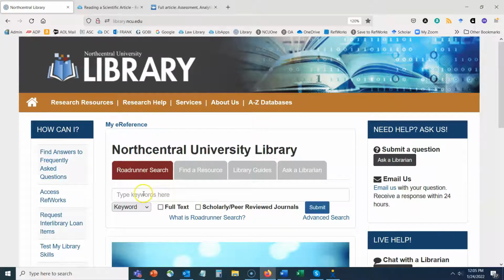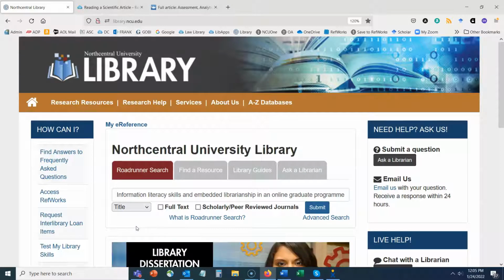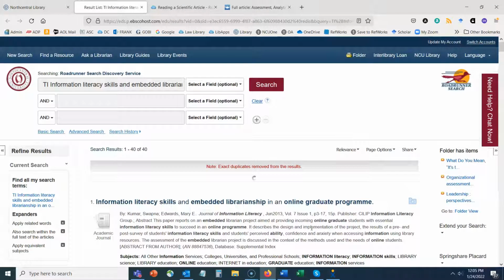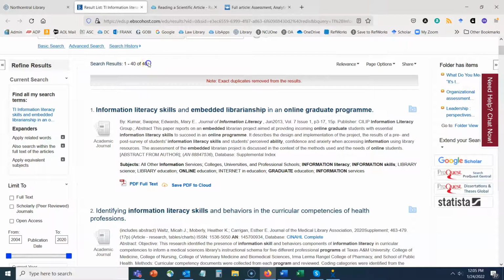And then I'm going to place it into our Roadrunner search box back on the library's homepage. I'm also going to change this keyword dropdown to title. So we have that article title, and we're going to press submit. So we should quickly see our search results and then determine if we're able to access that in the NCU library. So let's give that a moment. And so I have a lot of results. Unfortunately, I have 40 results.